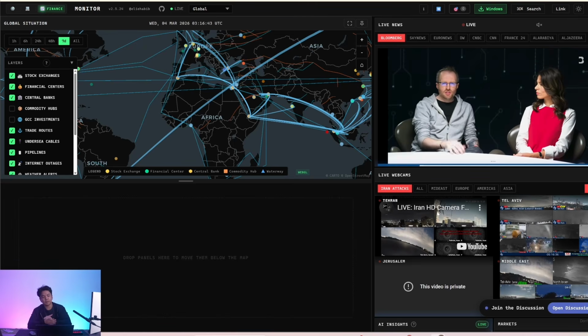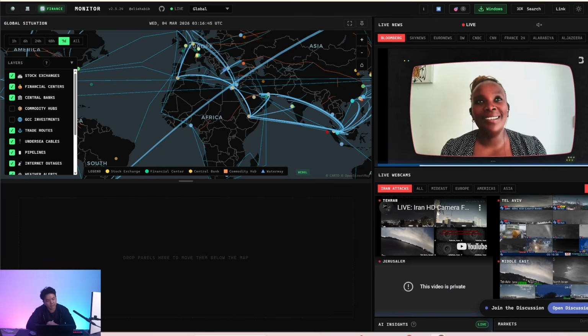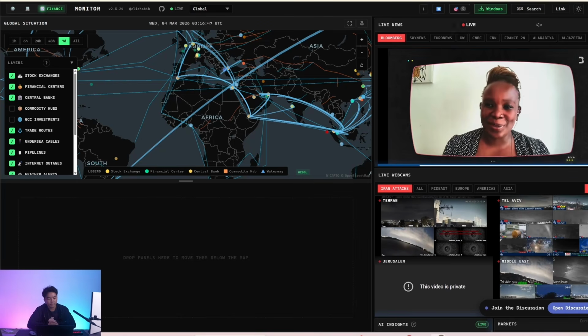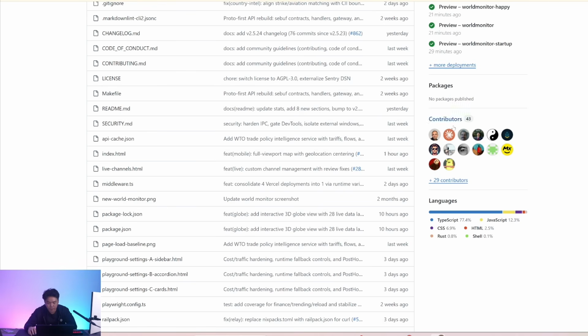They also have finance.worldmonitor.app. And this website came out very recently, I think in January or February. It's a collaboration of 43 different people and entities, including Claude. Now you see why you need Claude Code for this.